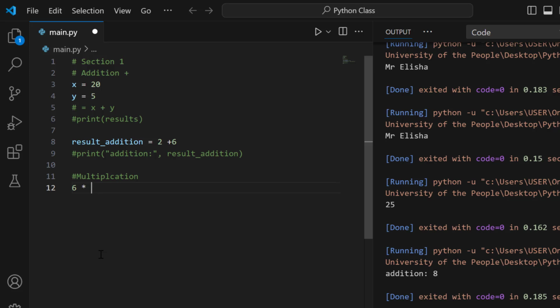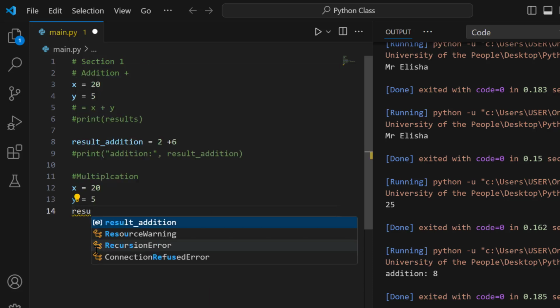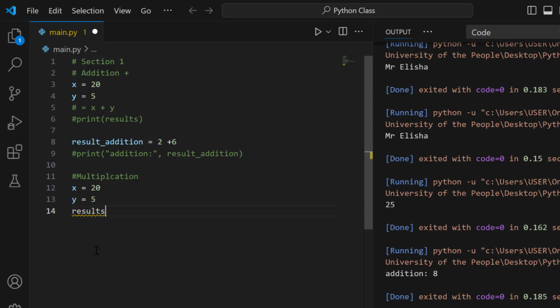And if you say x is equal to 10, and then you say y is equal to 5, and then you calculate your result to be equal to x multiply by y, like this. Sorry, x multiply by y, and then you get your result.